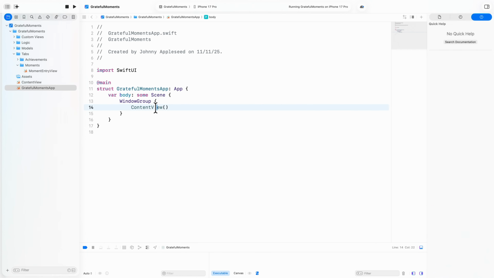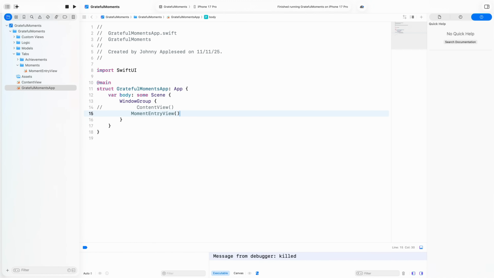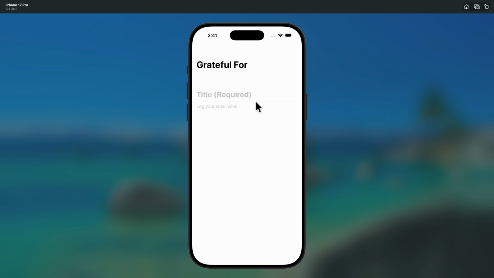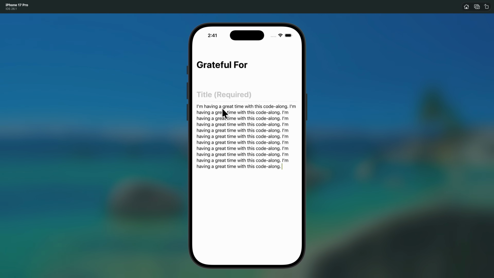Now, I'll place my cursor on ContentView and use Command / to comment the line out. Then, I'll add my moment entry view. Okay, I'll run the app using Command R, and I can now test the multi-line text field by adding a long piece of text. So I'll type in, "I'm having a great time with this code along." I'll select all, copy and paste the text to see my text field growing because of the line limit I set on it.